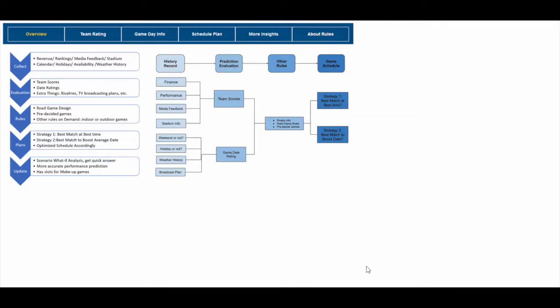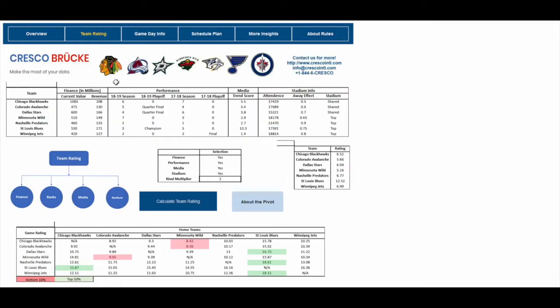Scheduling can be difficult, especially with so many moving parts. This flowchart shows just how complicated it can be to schedule a sports league season. That's a lot of stuff going on, but it's everything we need to take into consideration when scheduling a sports league season. So in this example, we are going to show an NHL league season.